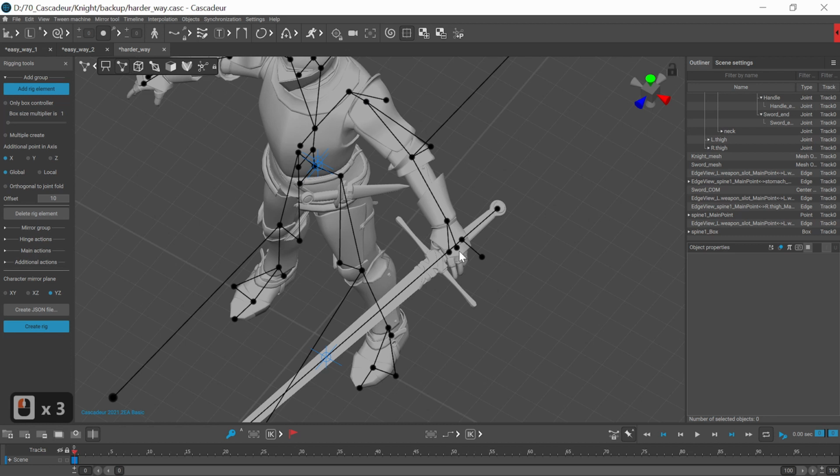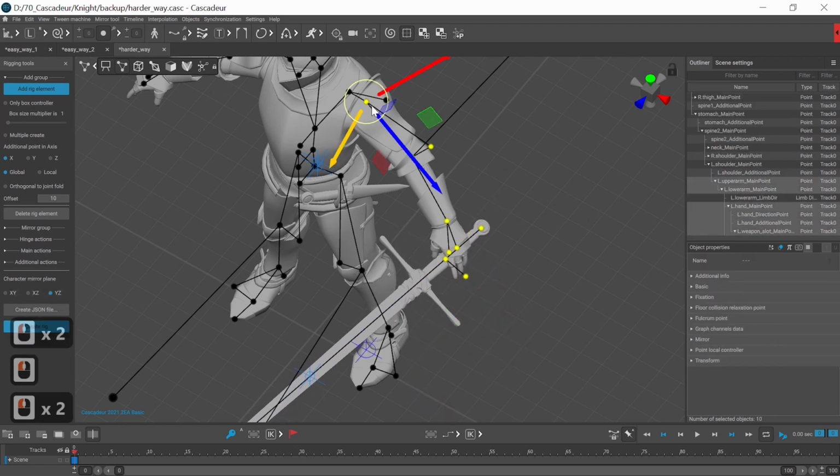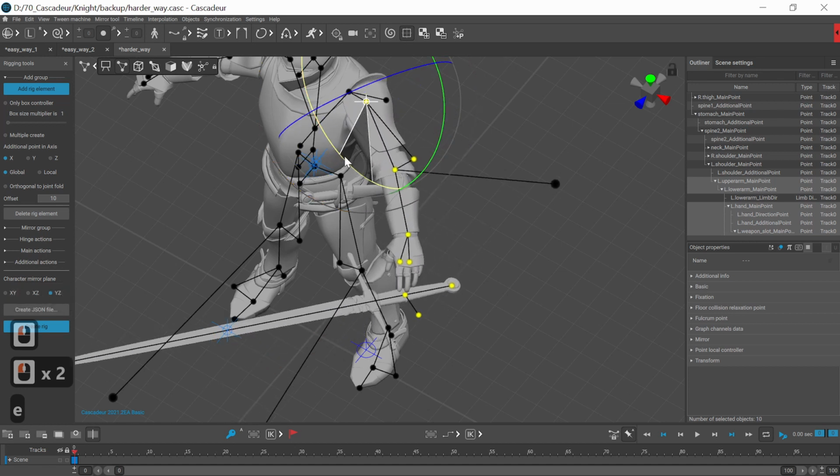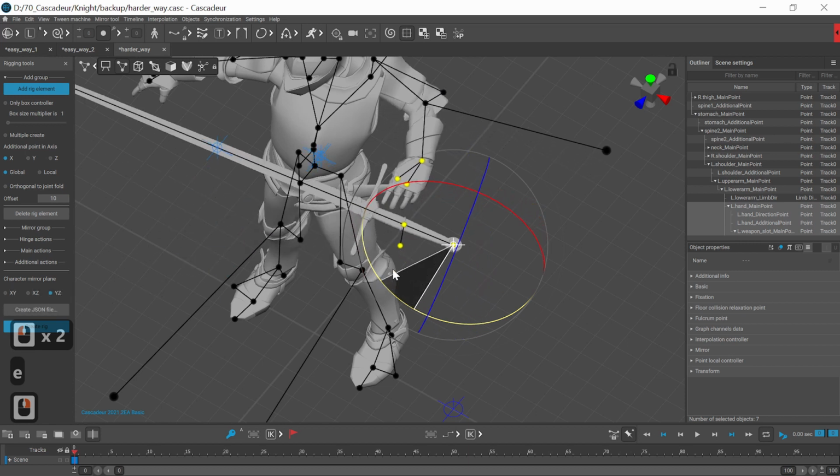And you can move it away from the hand, or you can move it with the hand. And you can rotate around this point if you want to.